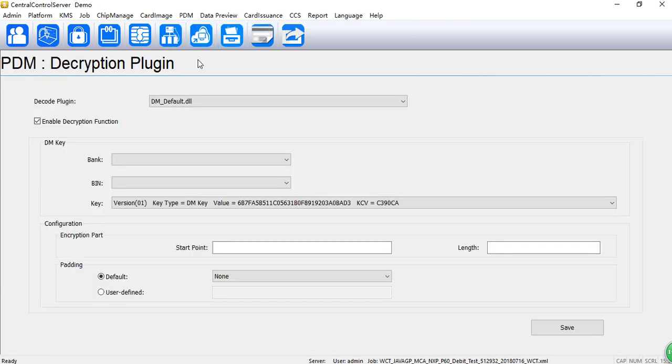Decryption plugin. This option provides decryption and conversion functions for cardholder input data. In the case of the customer, data from CMS is encrypted and could provide mandatory fields.